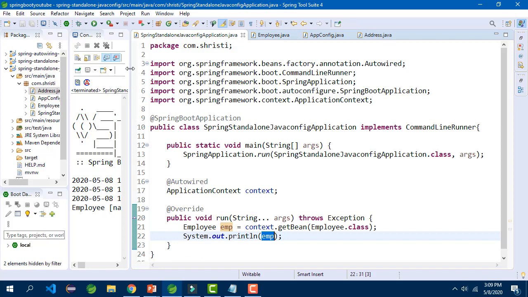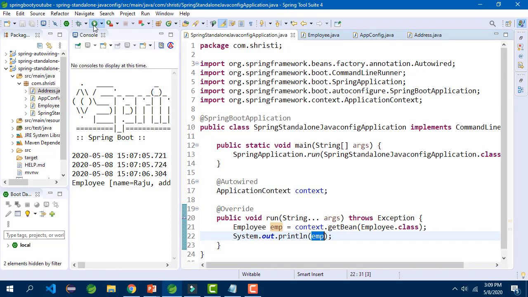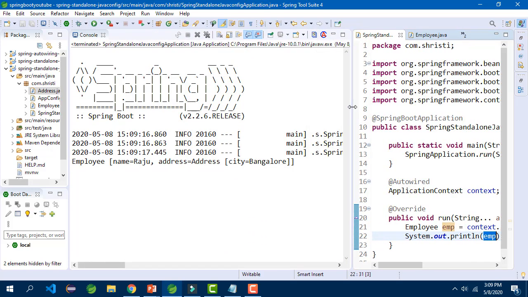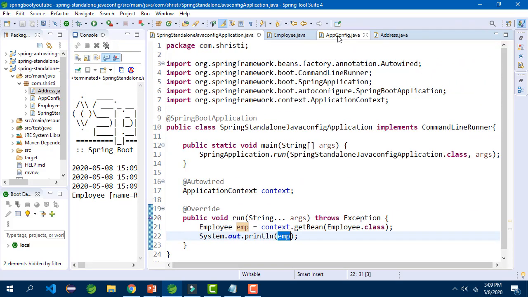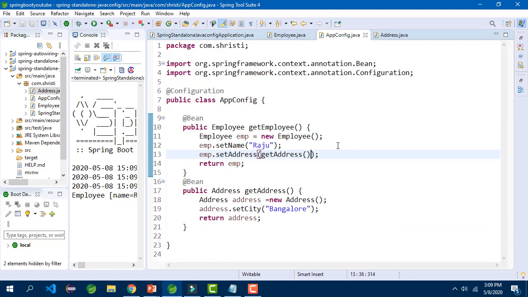Let us save it. Now without any modification in the main class, let us run the application. So in this case you can see the address value is getting printed properly as city Bangalore. So in case of Java based configuration, we are giving the bean definitions in the form of methods. While creating the object by ourselves, we can either use setter based dependency injection or constructor based dependency injection to inject the dependencies. In case of employee, employee depends on address. So address has to be injected into employee. So here we have used setter based injection. So this is okay, fine.